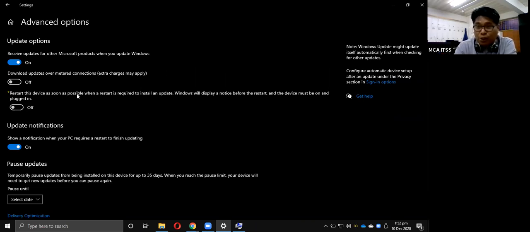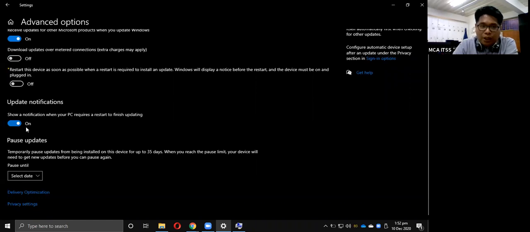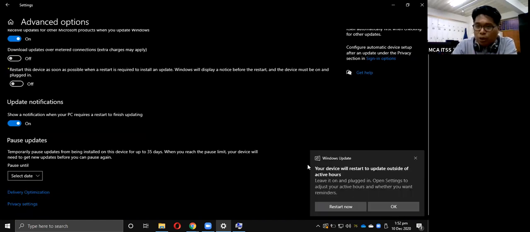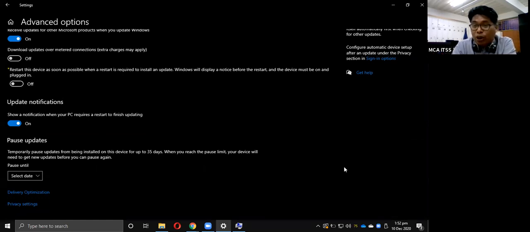For example, we're having Zoom and suddenly your Windows starts updating. You do not want that. Also, show a notification when your PC requires a restart, so that it gives you control over when your PC will update your Windows. There are times Windows Update is good, but there are times that it will break your Windows. So to be safe, you have to create a system restore point.